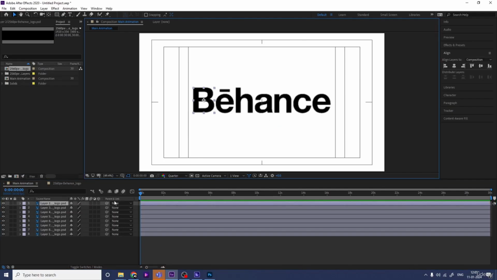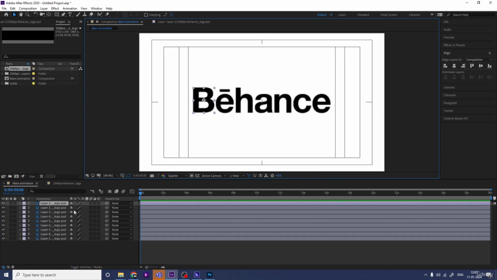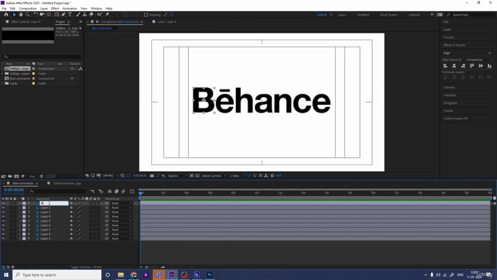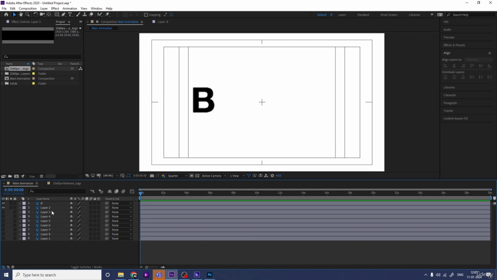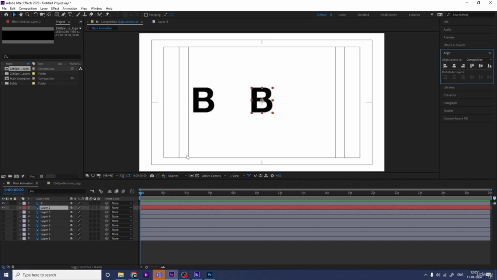Now we have this B over here. I'll hit Ctrl D to duplicate it, hit enter, select this layer, hit enter, and let's call it B, and this is going to be my reference layer. Select all of these layers just for now and let's hide this. Now we are going to animate this B, so I'm going to change the color of this one to red. Now select this B, go to the align tab, align it horizontally like this.